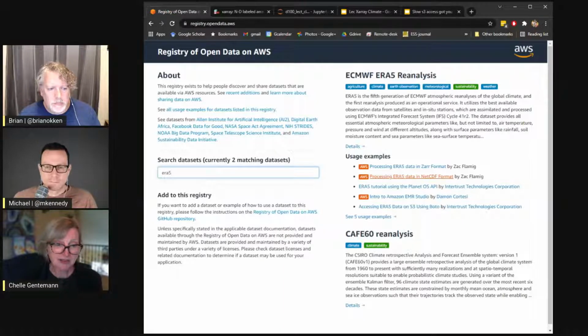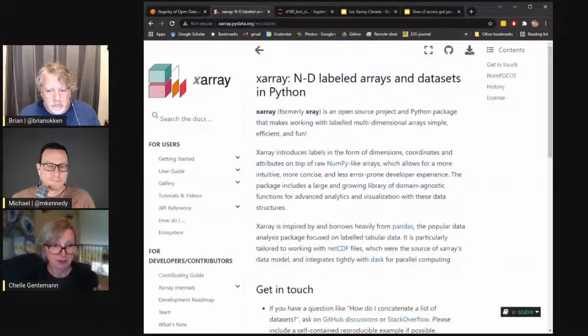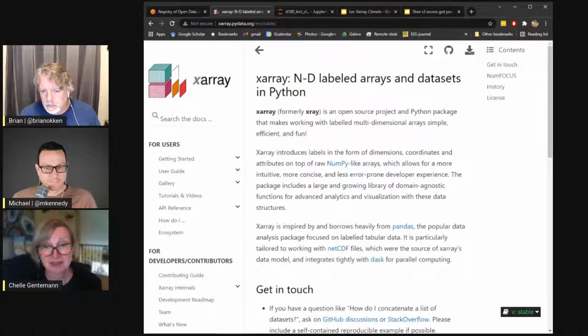But the goal is, let's just write a Python library and make it so you don't care about the format, right? The people who produce the data should care about the data formats, but as a user, we want anybody to be able to use it and do anything they can think of. And so that's xarray.